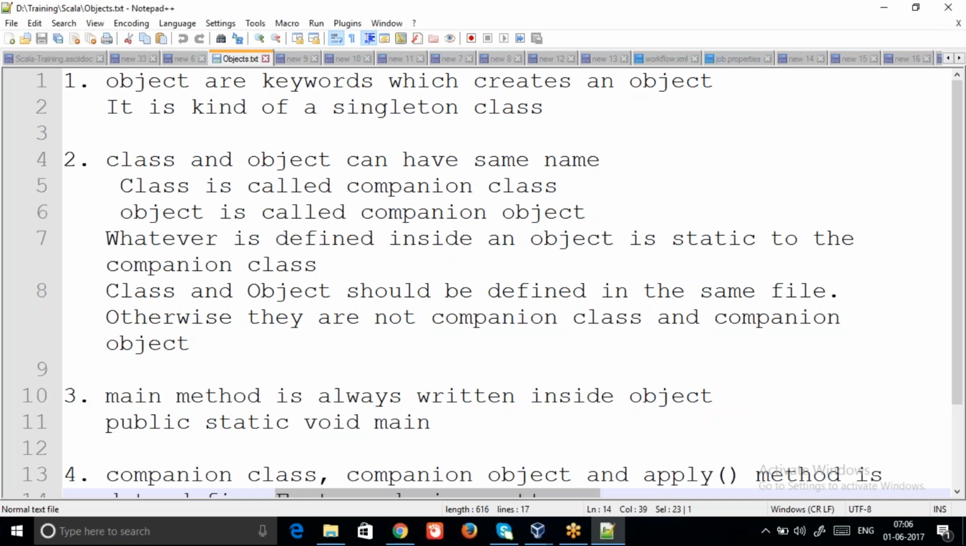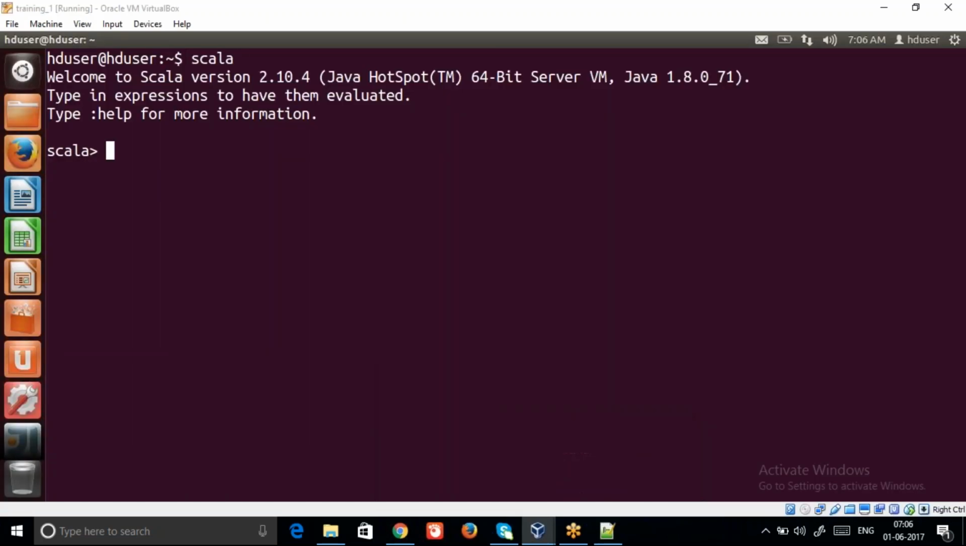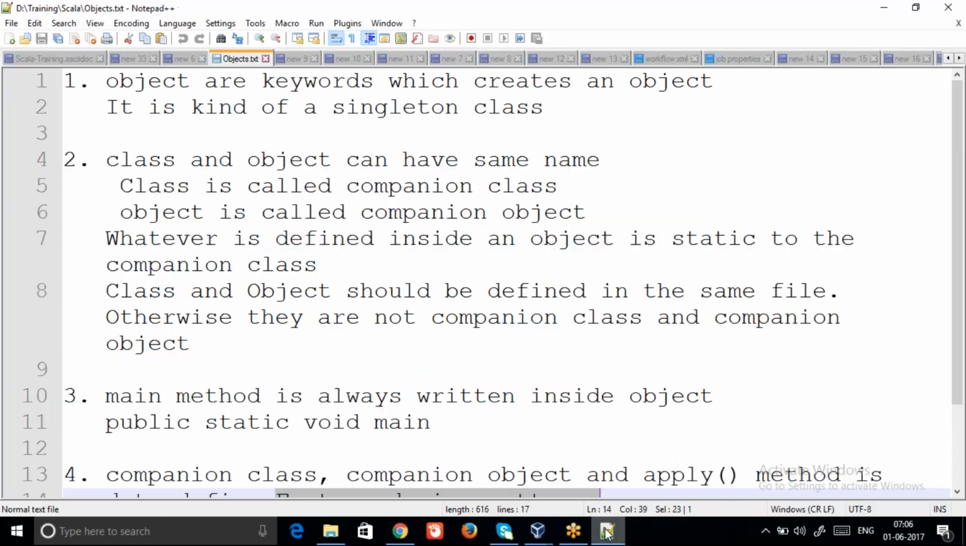Yeah, let's start here. Yesterday we discussed objects. Objects are keywords used to define a singleton class. That is one of the cases, but generally we are unaware of those things. It comes intuitively.